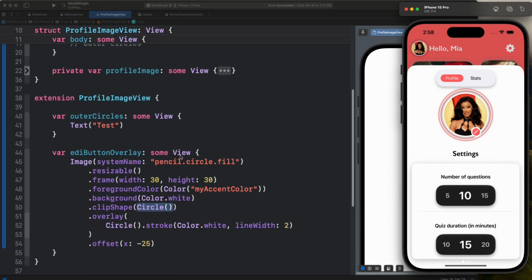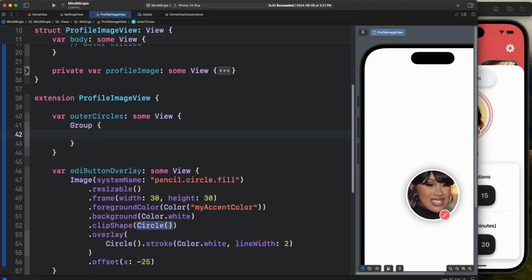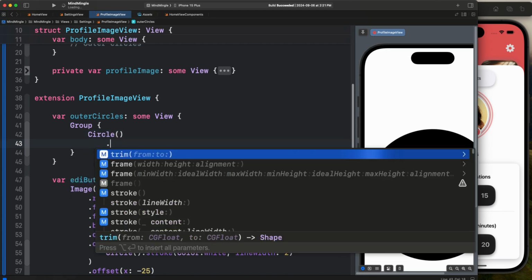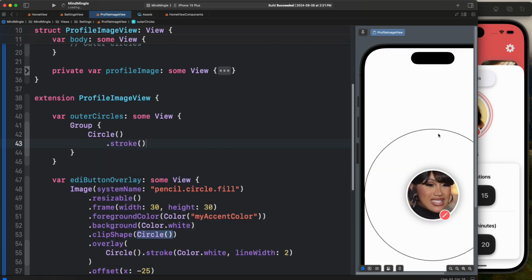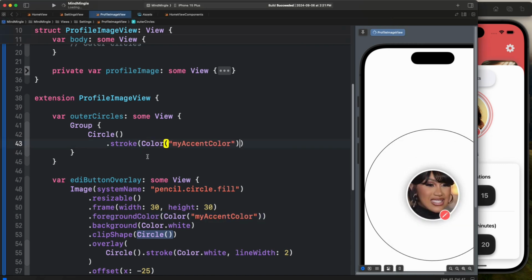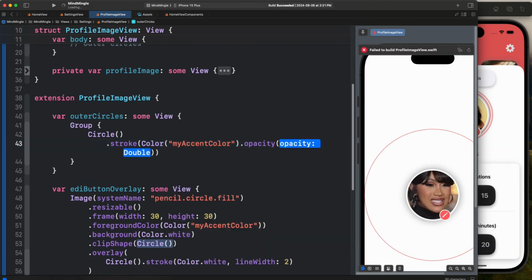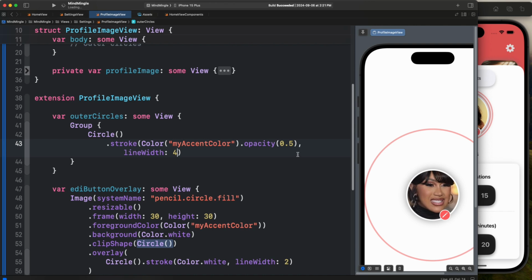So now let's go ahead and work on these circles. Here it's going to be pretty simple. We want to add a group, and inside this group we simply want to add these two circles. Let's work on this circle. The first thing we want to do is add a stroke. For the color, it's going to be the same color, our accent color, so we can simply copy this and paste it here. Here we can play with the opacity, and we want it to be 0.5. The last thing we want to do here is add a line width, and we want a line width of 4.